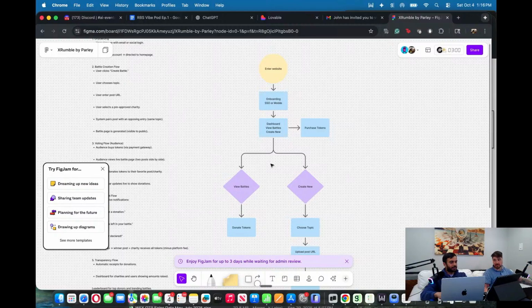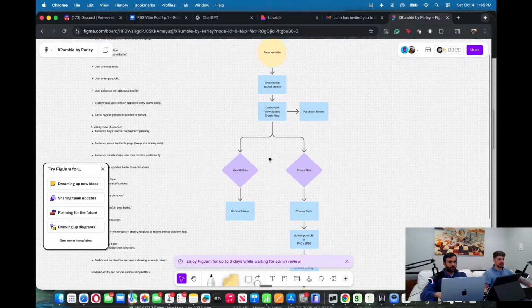So it could get spicy, because if I donate money to one post, let's say it's pro something, and the anti post wins, then I essentially donated money to a charity I don't like. But that is the game.